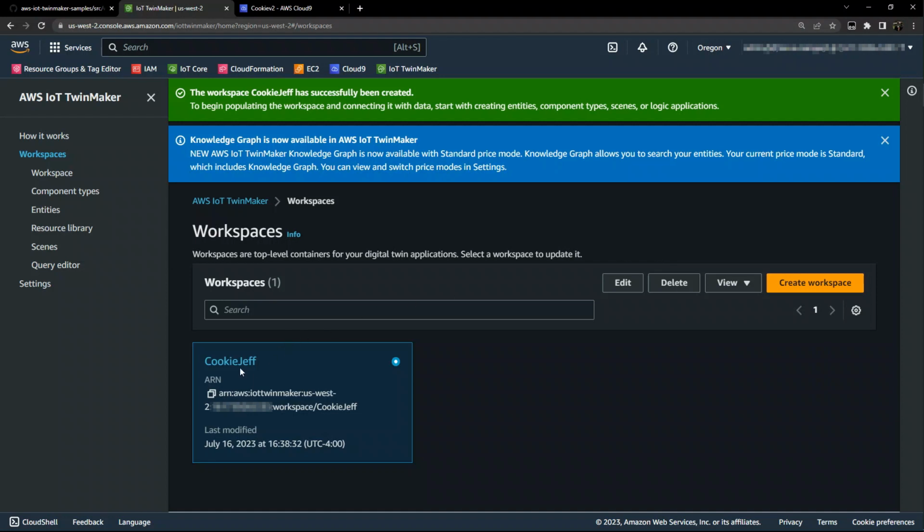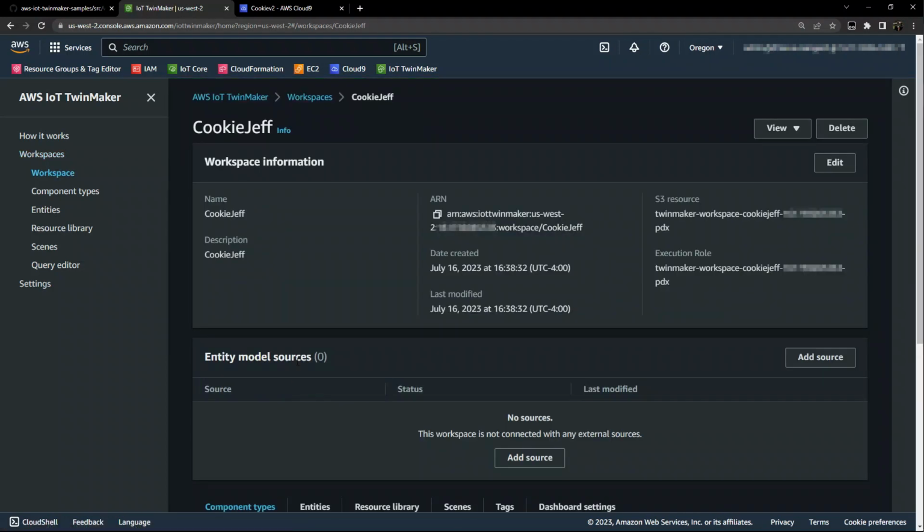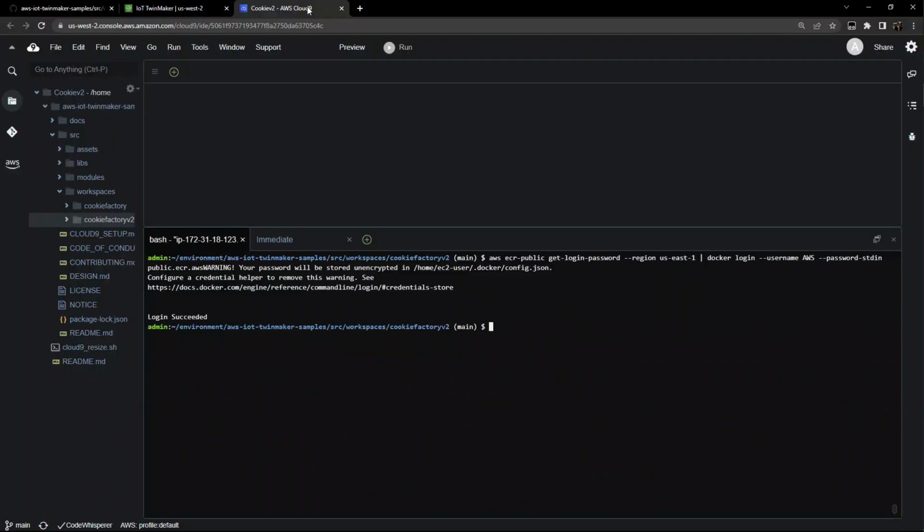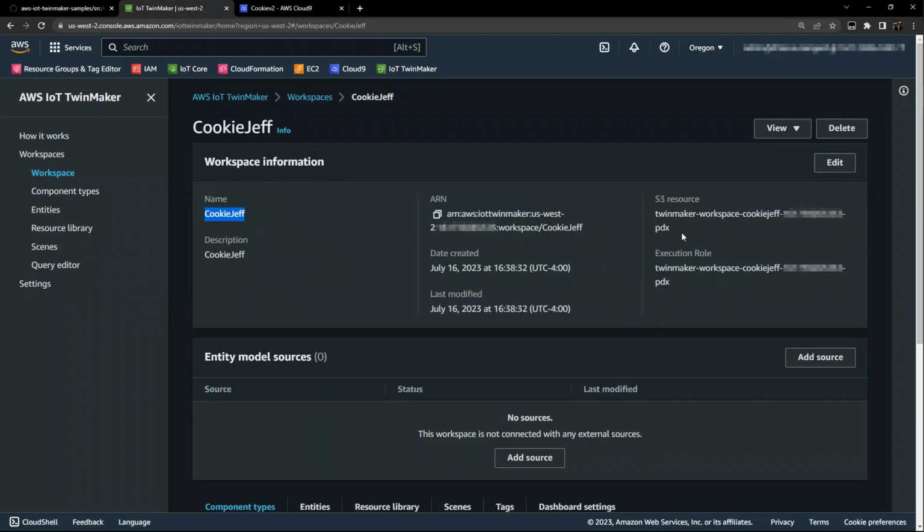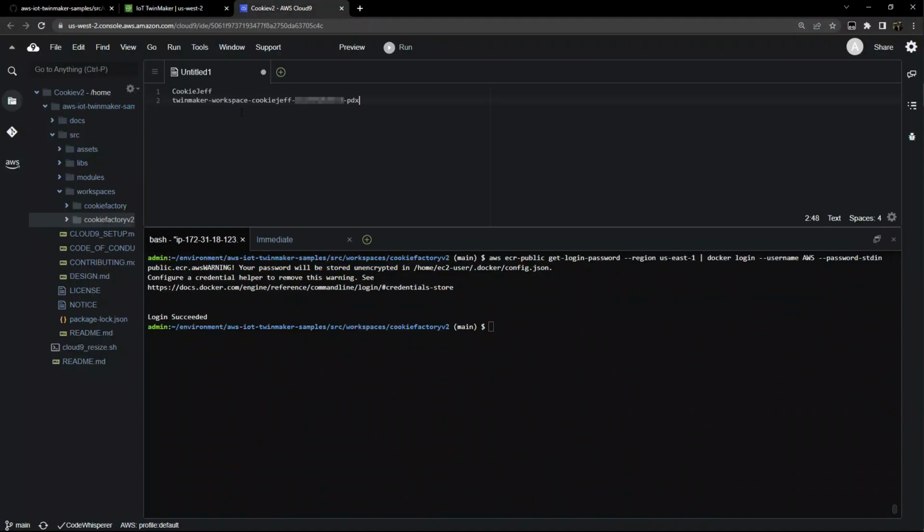All right, we see our TwinMaker CookieJeff workspace. Let's open that up, and we need to get two pieces of information. First, we'll get the name of the workspace, CookieJeff, and let's go back to Cloud9, open up a file. We'll just use it as a notepad. So we'll paste CookieJeff there. That's the name of our workspace. And now we also need the name of the S3 bucket that was created. We'll copy that and also put that in the clipboard.